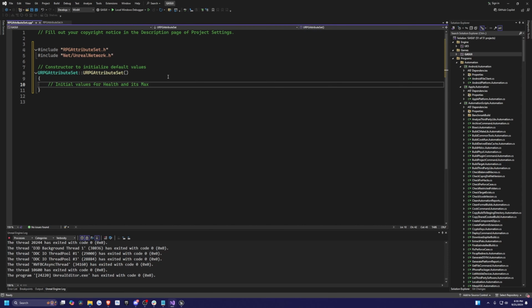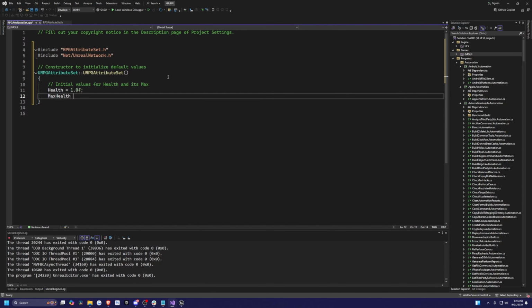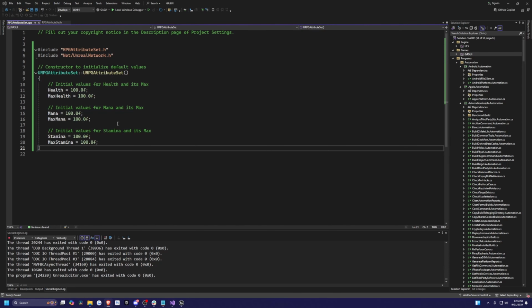So I'll set initial values for the health simply by doing Health is equal to 1.0f. And then I'll do MaxHealth is equal to 1.0f as well. Maybe I'll change these to like 100 or something, but let me go ahead and do the rest for you. Like so. So very, very simple. We just set our health, mana, max mana, stamina, and max stamina to some simple float values.